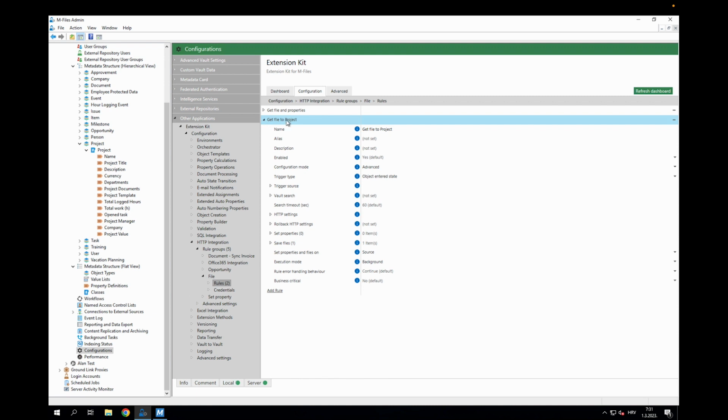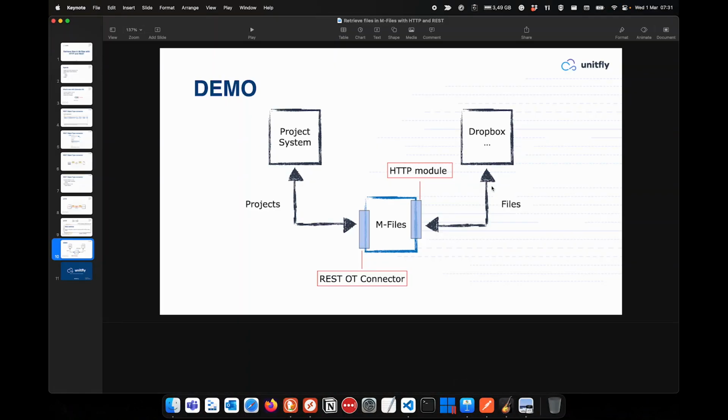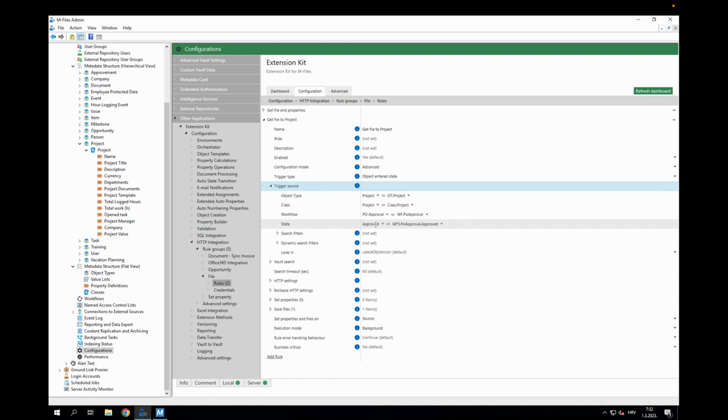Usually, you will schedule that. If this is a scenario where some partner is just saving files to their location, you will maybe have some schedule action, and once a day or every hour you will check, is there any new file? If there is, you will pull it to the env files. In this example, I've said, okay, let's bring the file when an object enters a state. And this state is the approved state in our PO approval workflow.